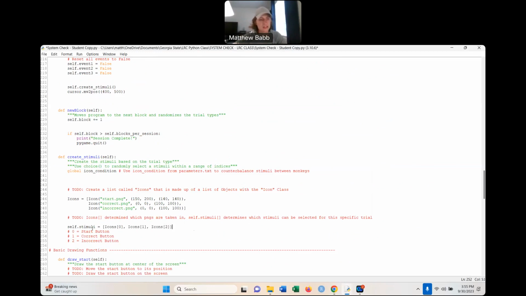And so now self.stimuli, if I refer to self.stimuli at the 0 position, that's the start button. If I refer to self.stimuli at the 1 position, that's the correct button. If I refer to self.stimuli at the 2nd position, so 0, 1, 2, that is the incorrect button, right? Or the red square, which I didn't show you, but it's a red square.